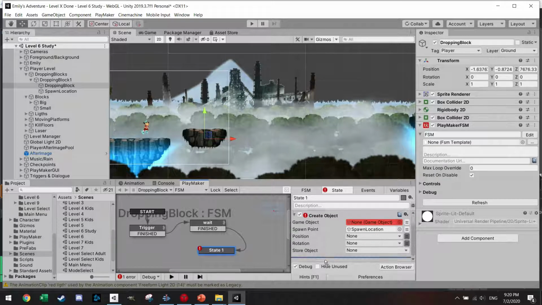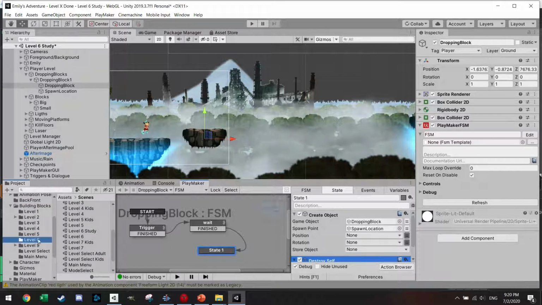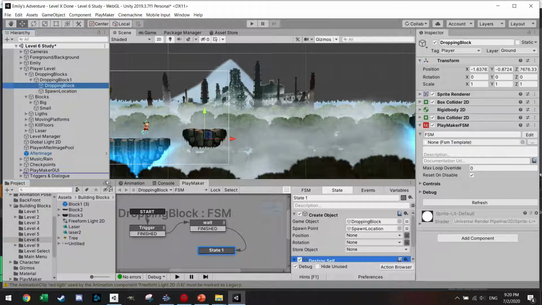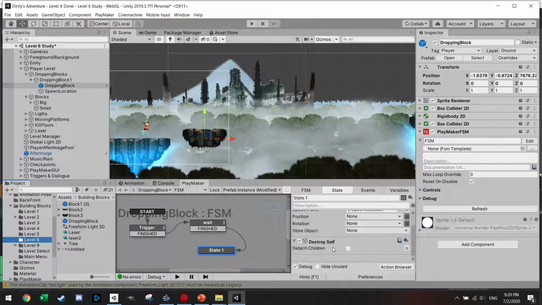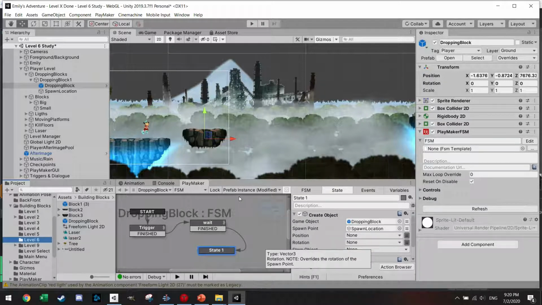Always make sure to first create and then destroy. The Playmaker function will always read the actions from top to down. Destroy self. I want it to destroy itself. Create a dropping block. And if I now go here, let's hit the building blocks, sorry. I'm going to drag this in. Then I have it now as a prefab. So it will create a prefab, which I have here, the dropping block, and then it will destroy itself.